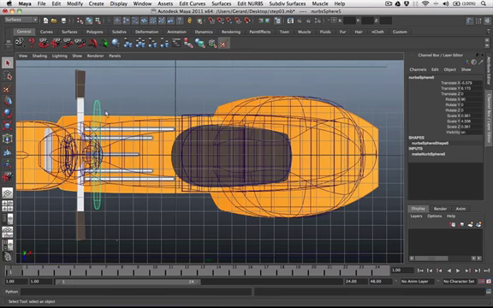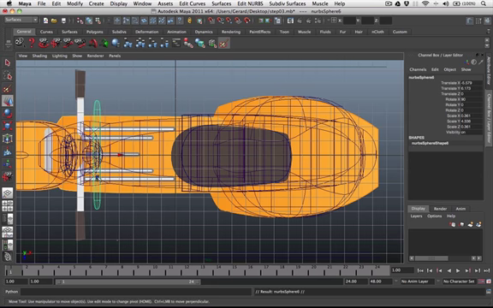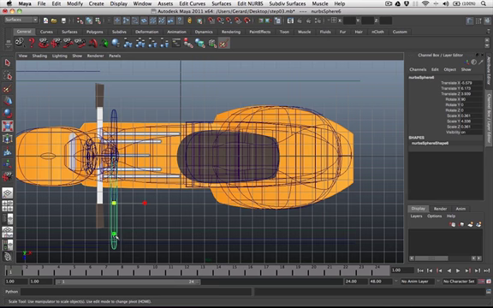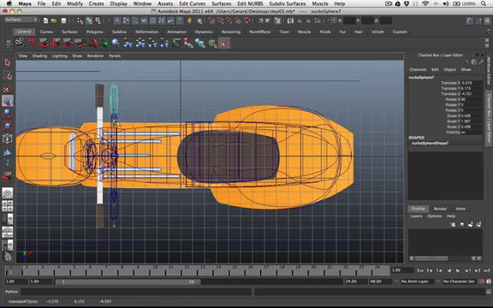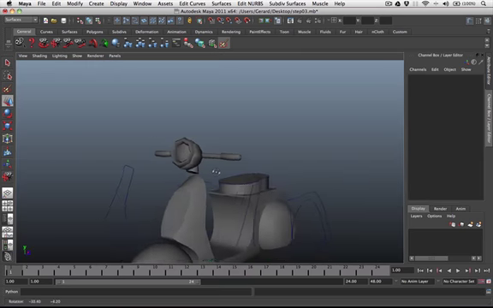And then with the same sphere, let's duplicate it. And then move the second sphere to the side. And then scale it down for a handle. Now let's duplicate our handle and move it to the other side. So let's go back to our perspective. As you can see, we've created the handlebars.